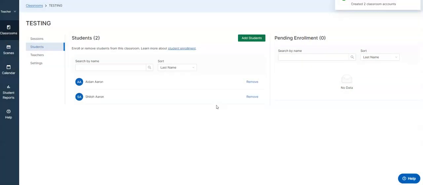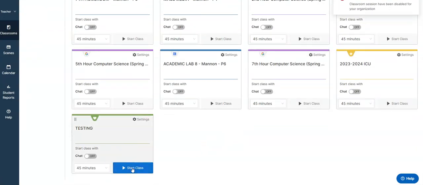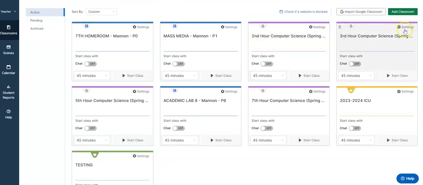And then if you go back to Classroom and go to Start Class, oh, I'm getting an error because it is Sunday, so I'm not able to turn that on. However, you can start the class. You can go in and view them. And it's just like any regular class that you have initiated up here.